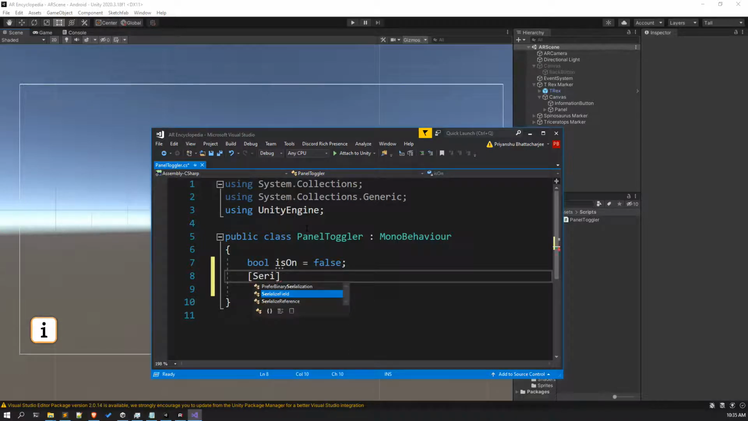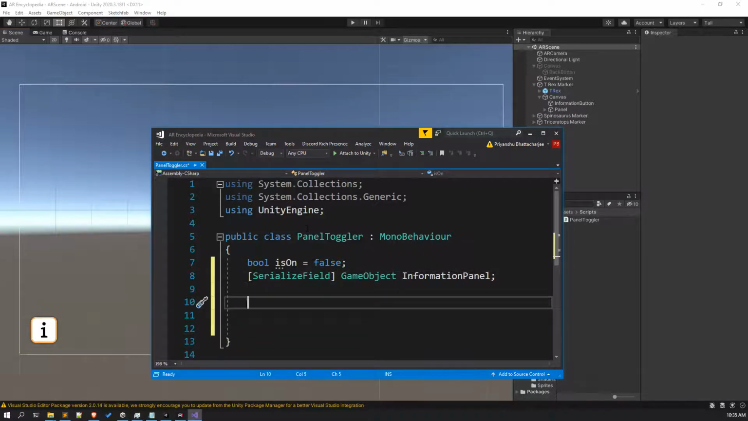I will tell you what it is. So, GameObject informationPanel. Basically, first of all understand that this is a private variable, and the SerializeField attribute helps us to serialize it, that is, show this private variable in the Inspector. It serializes this particular variable in the Inspector menu even though it's private.